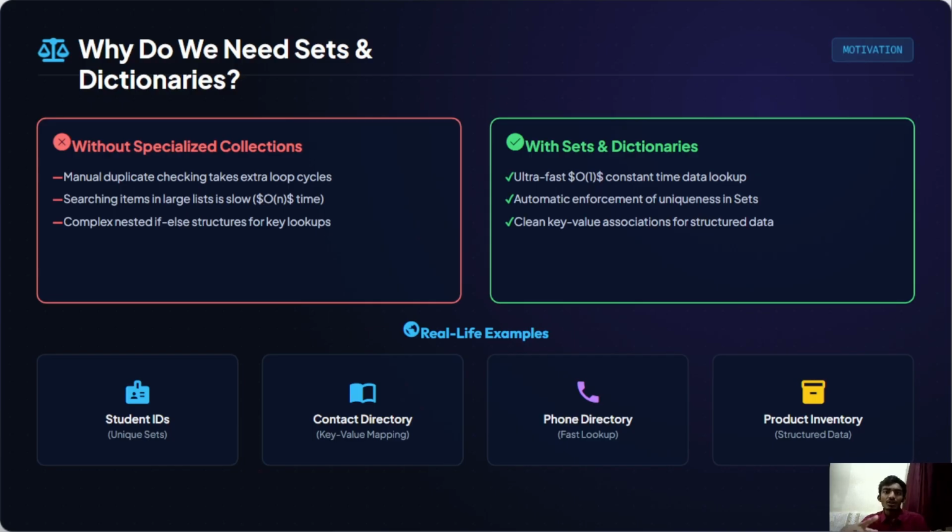So sets solve one major problem: duplicate values. Whenever duplicate values are added, Python automatically keeps one copy and no extra code is required for it. Dictionaries solve another problem, fast searching. Instead of searching every element one by one, Python directly jumps to the required value using its key. This makes dictionaries extremely fast even when they contain thousands or even millions of records.